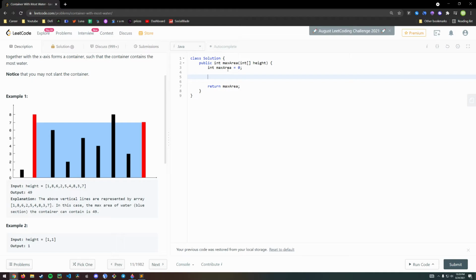So what was our algorithm? So we started at the right and the left. So let's define those. So I'll just say left equals 0 and right equals the length of this very last index right here. So it would be height dot length minus 1. That might be size, but we'll see in a sec.